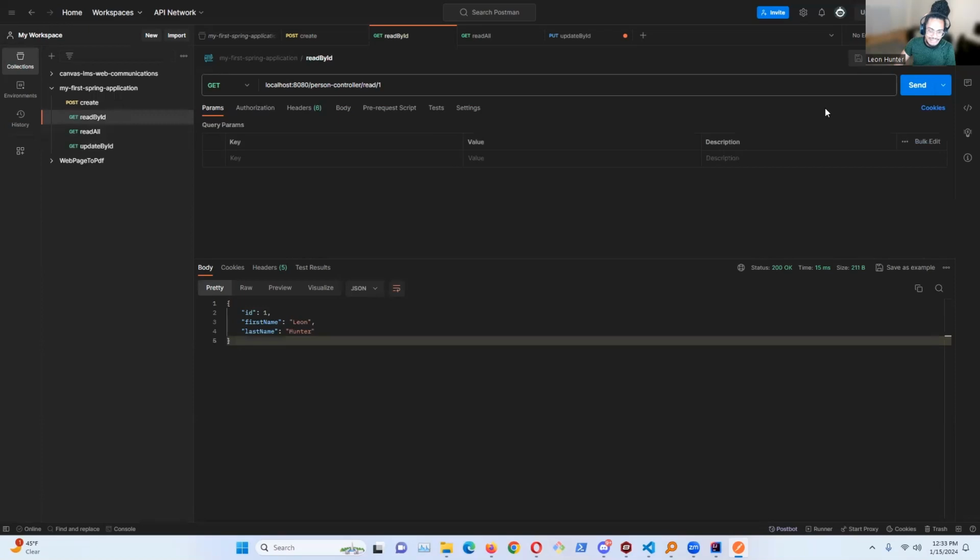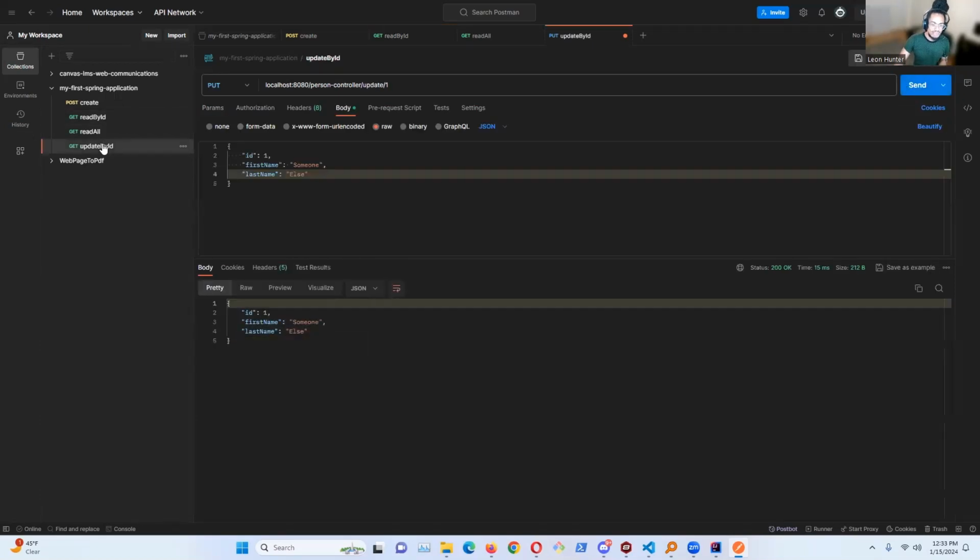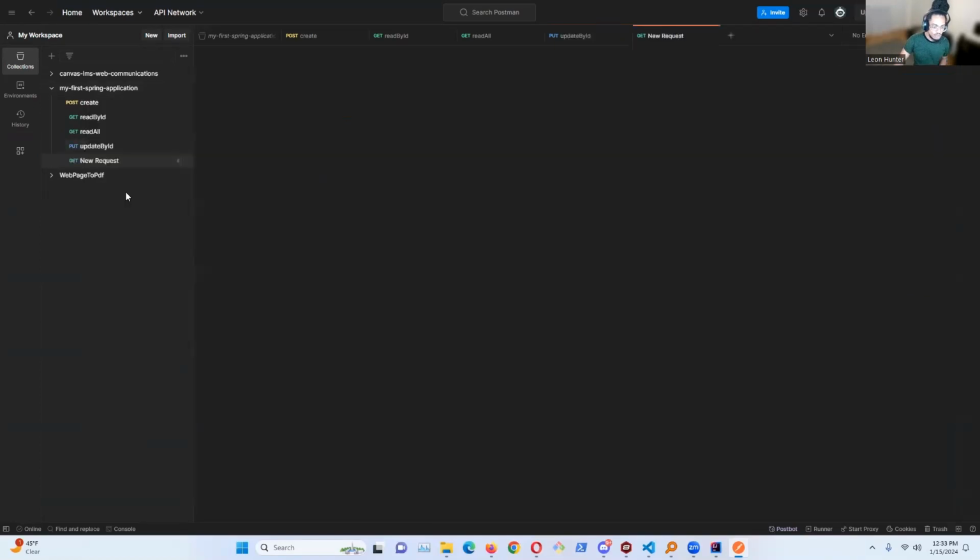Let's select read by ID. Let's hit send, and now you can see the data has changed respectively. Let's go back to update by ID and make sure that we select save. And finally, let's add a request for deleting.